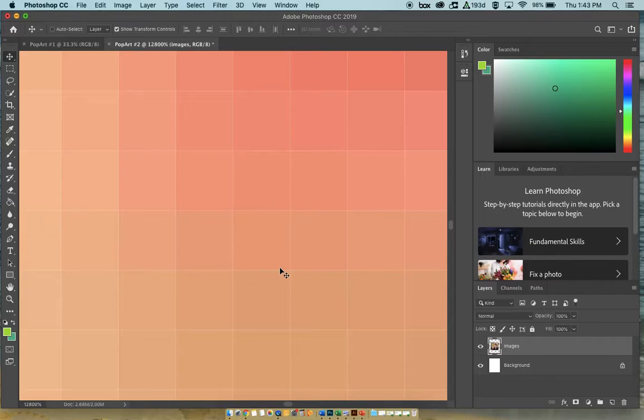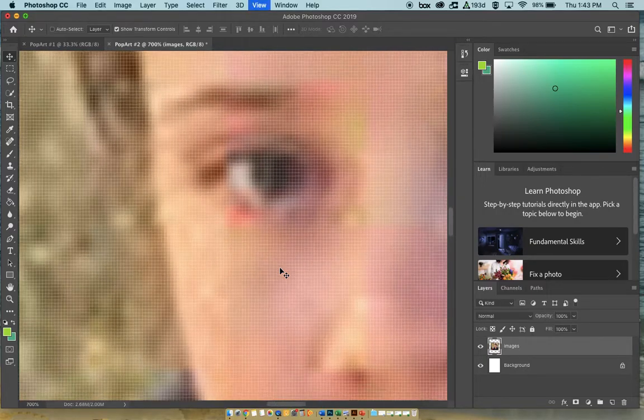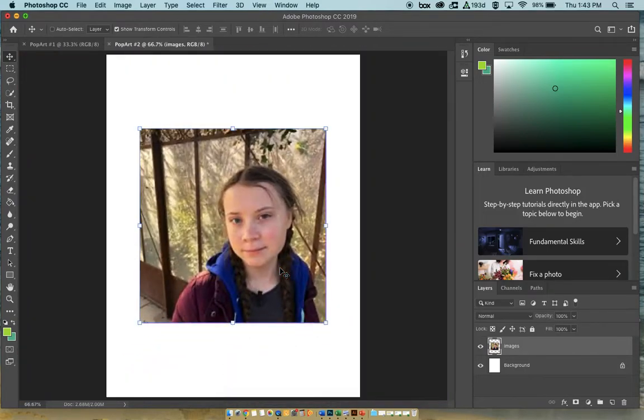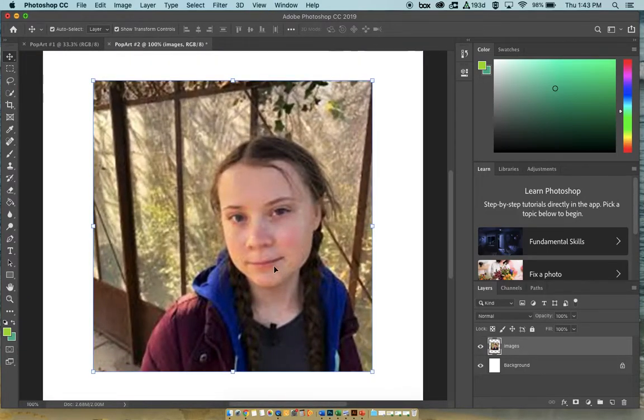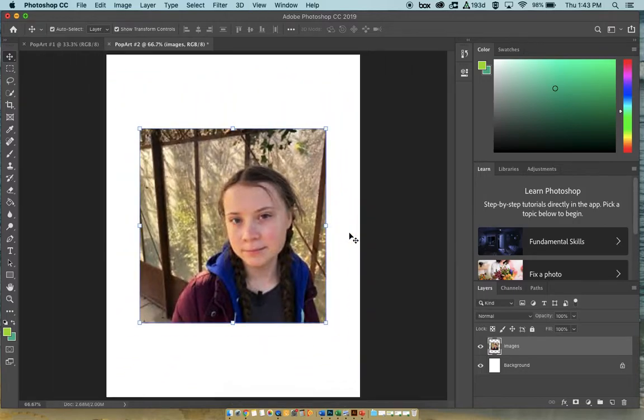That's as close as we can get. That's as much magnification as we can get. Zoom out. There we go. So now what we're going to do is get rid of this background here because I just want to have my main subject, which is Greta. So let me show you what you need to do for that.